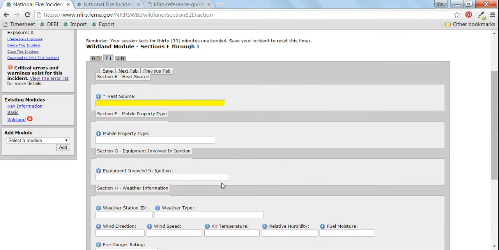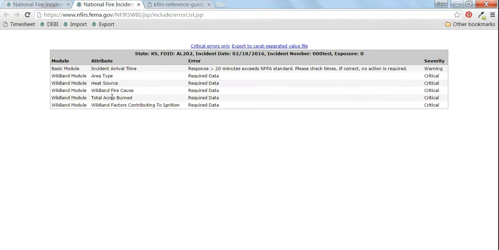So that is your quick start guide to getting in there, making sure that you're checking over the tabs for the yellow fields. Your errors list is going to tell you what's missing. So if I hit the errors list here, it's going to say required data. These are the name of the fields. So attribute is actually, area type is the name of the field, heat source is the name of the field, fire cause, total acres burned, contributing factors. Module will tell you where the field is located, and then attribute is the field name. Severity will tell you a warning, it can be ignored, a critical, you need to fix it.